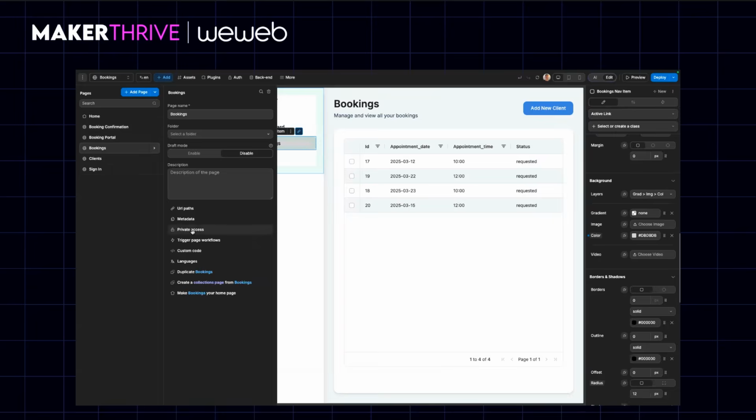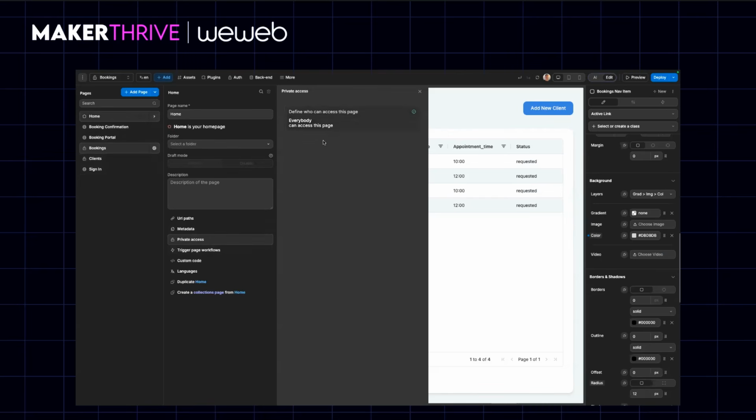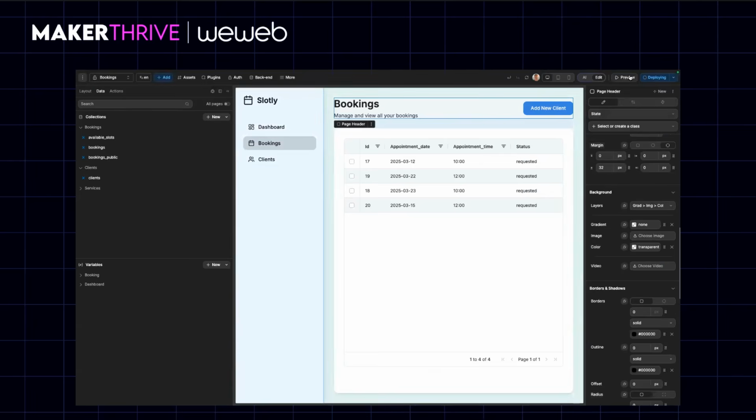So what I can do is I can go into private access for this bookings page. I only want authenticated users to be able to access it. Same for the clients page. And same for this home page. And so I'm going to publish this. And in theory, unless I've missed something, this should all work correctly.